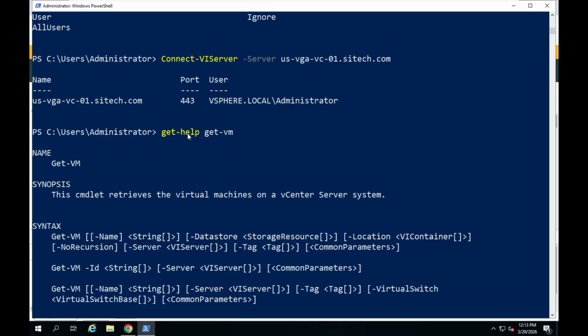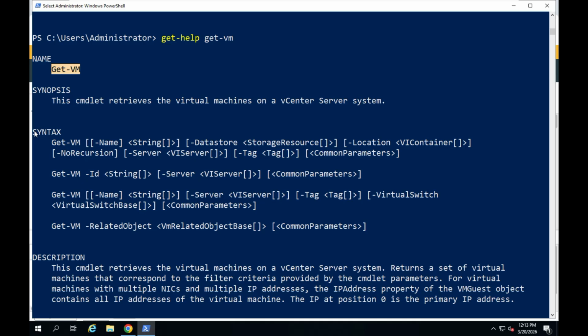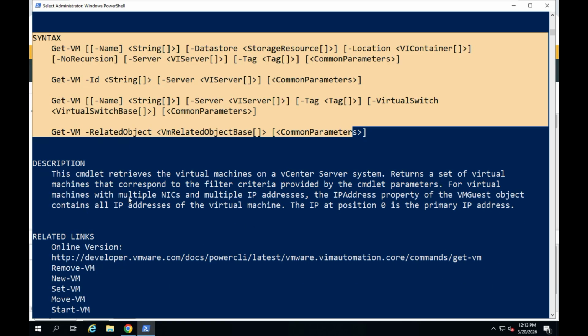So when we type Get-Help Get-VM, it is saying this is the name of the command. Then synopsis: this cmdlet retrieves the virtual machines on a vCenter Server system. And what is the syntax that we can use here? And also the description: this cmdlet retrieves the virtual machines on a vCenter Server and returns a set of virtual machines that correspond to the filter criteria provided by the cmdlet parameters.